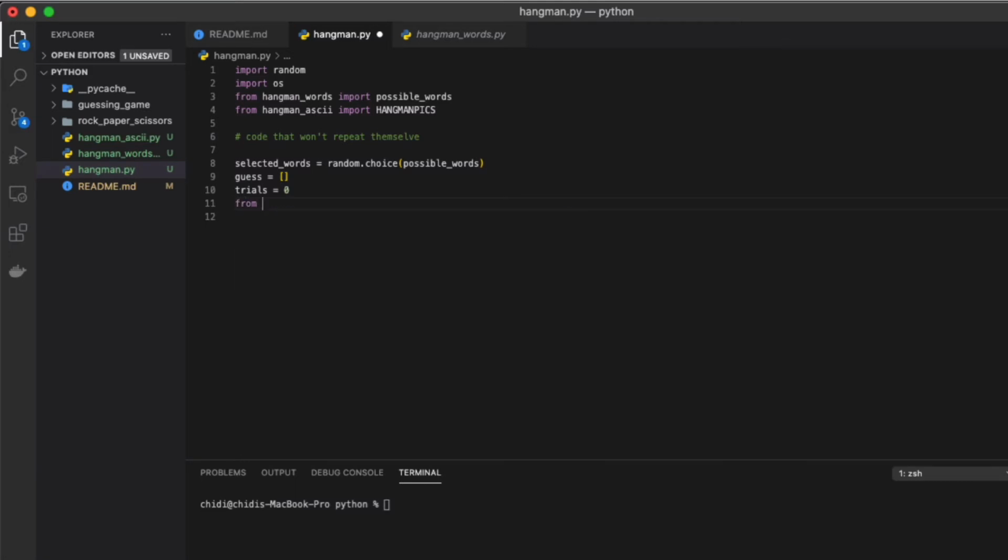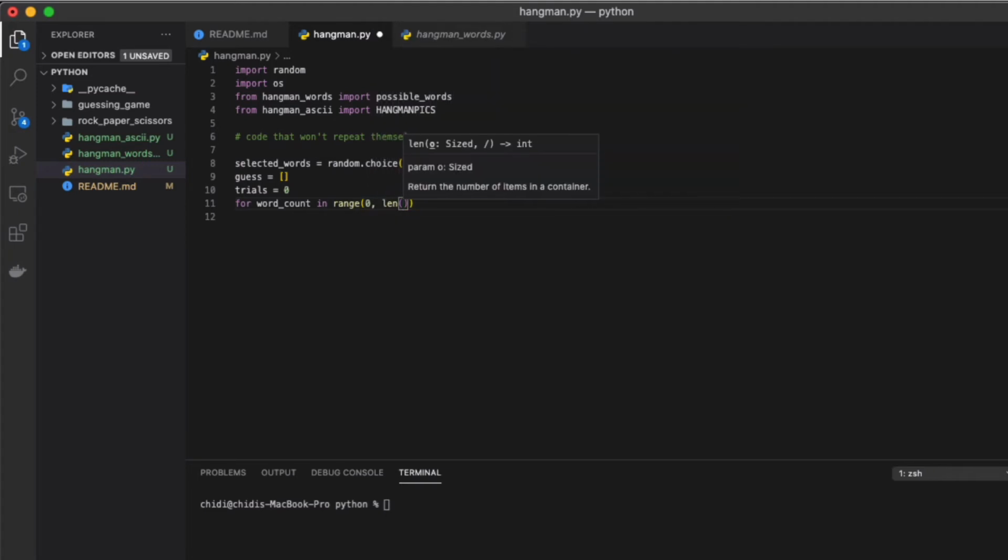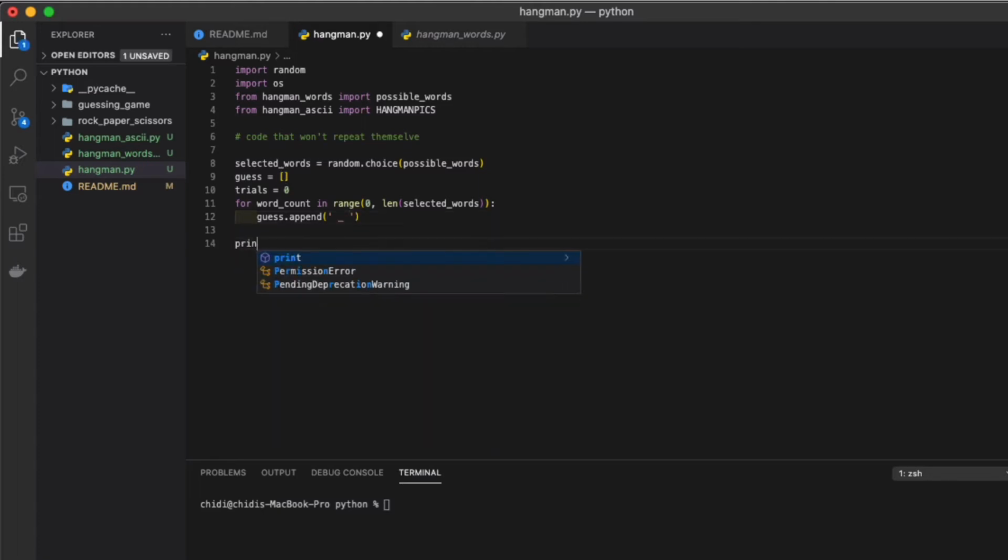Then we create a for loop that says for word_count in range 0 to the length of selected_word, guess.append. So basically what this for loop is doing is that it's going to count the number of letters in the selected word, and for each number it counts, it's going to represent those in the guess list here. Let's print out the guess list and see what it looks like.